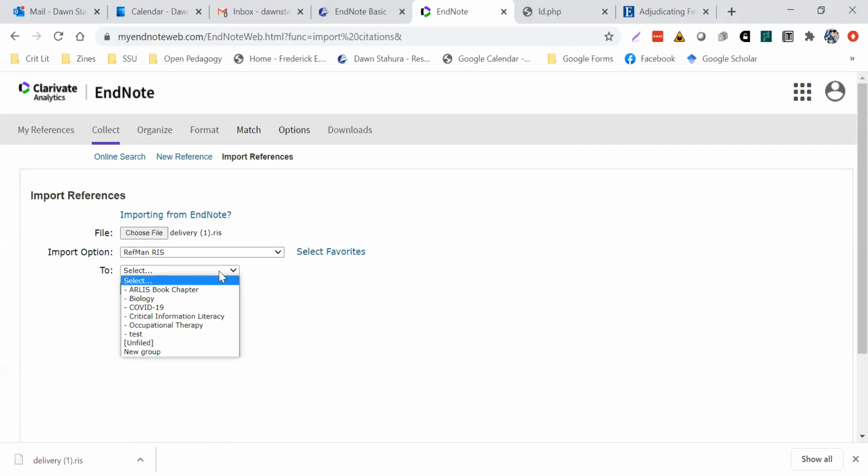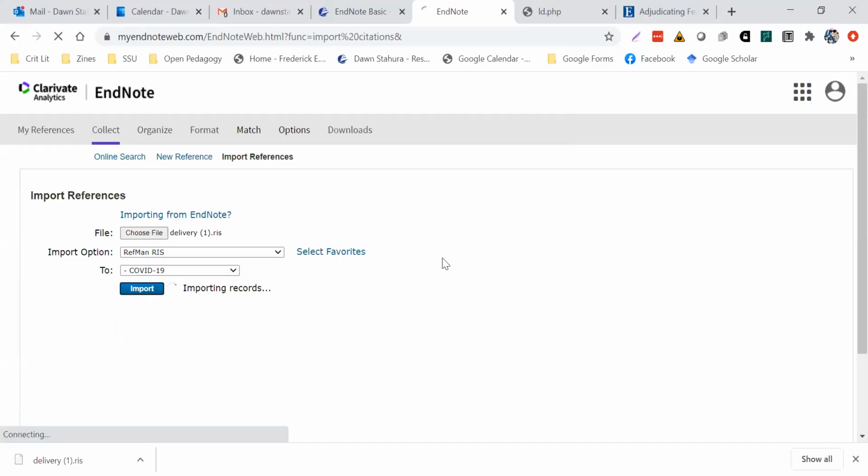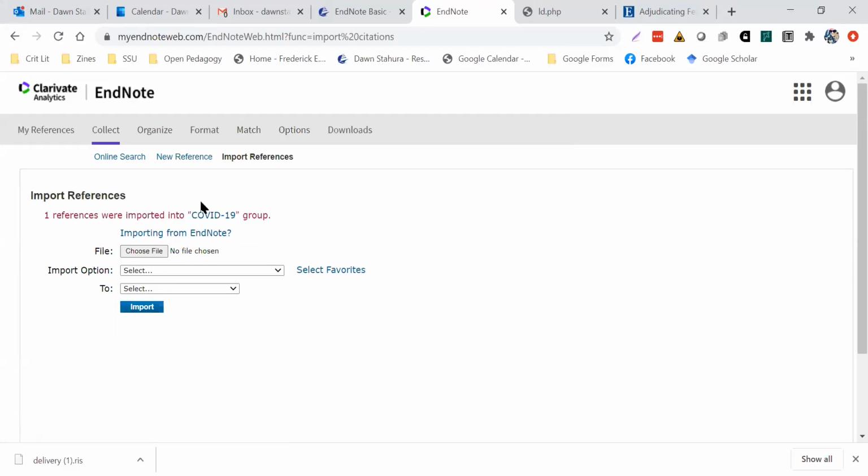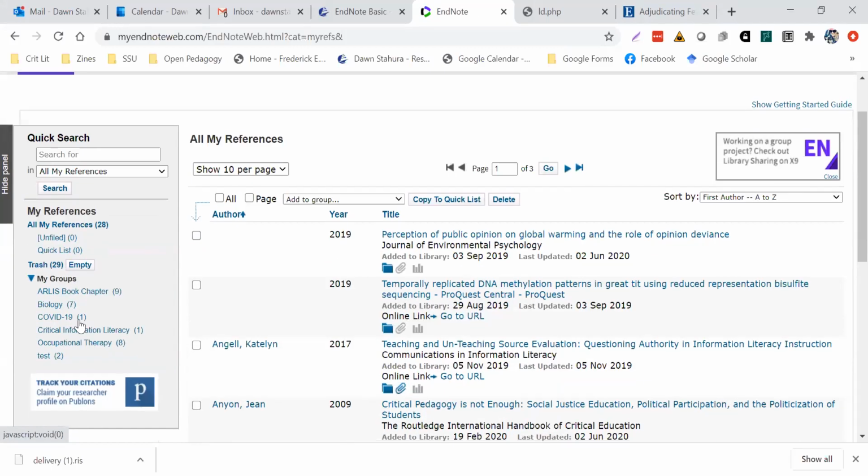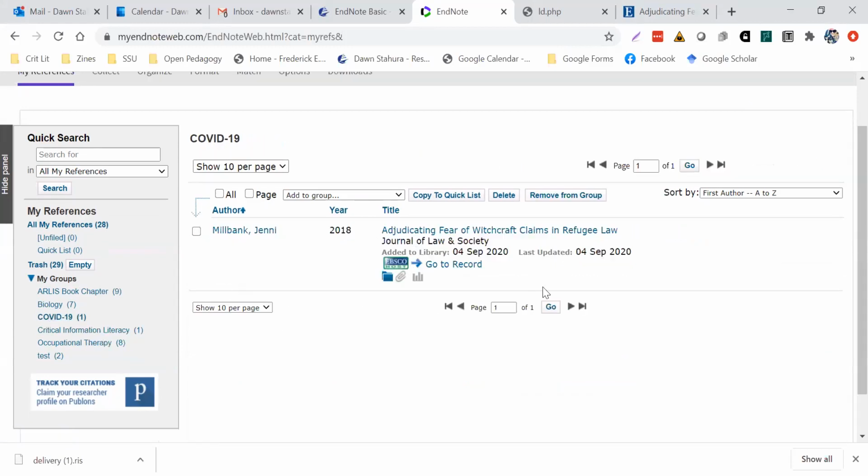And then you get the option to send it to a particular group. So for you, you will only see one group show up. I'm going to move it to my COVID-19, and I'm going to hit import. It tells us that, hey, I just imported one reference. To get back to our main page, we hit my references. And now we see that COVID-19 now has one reference. And if I select it, here it is.